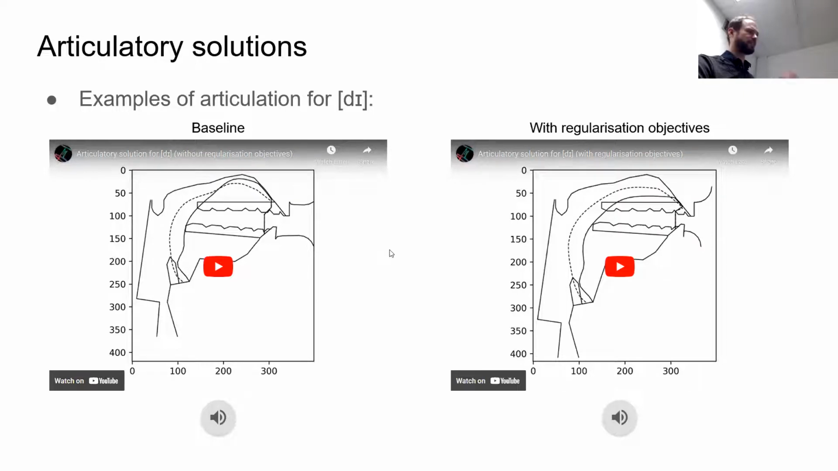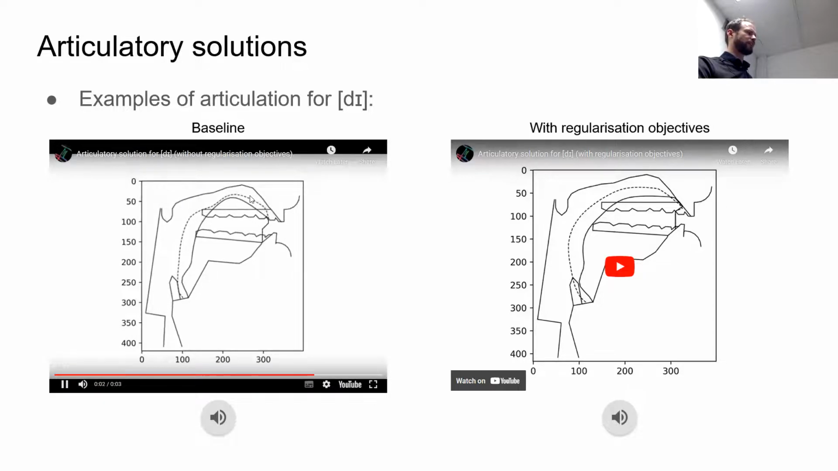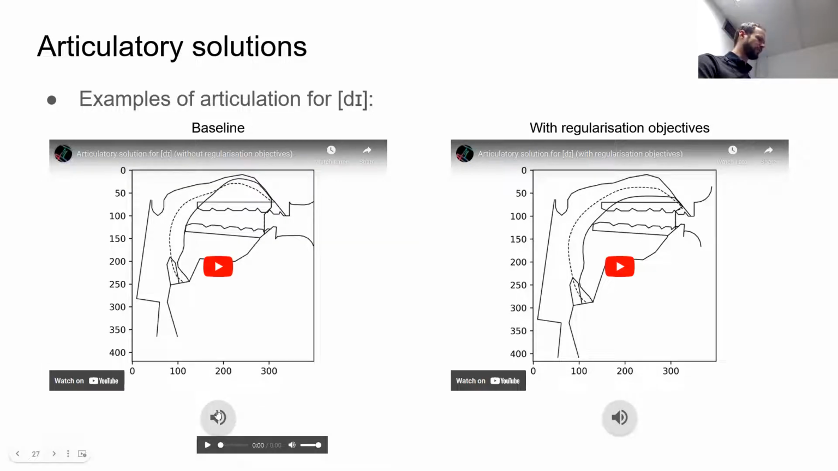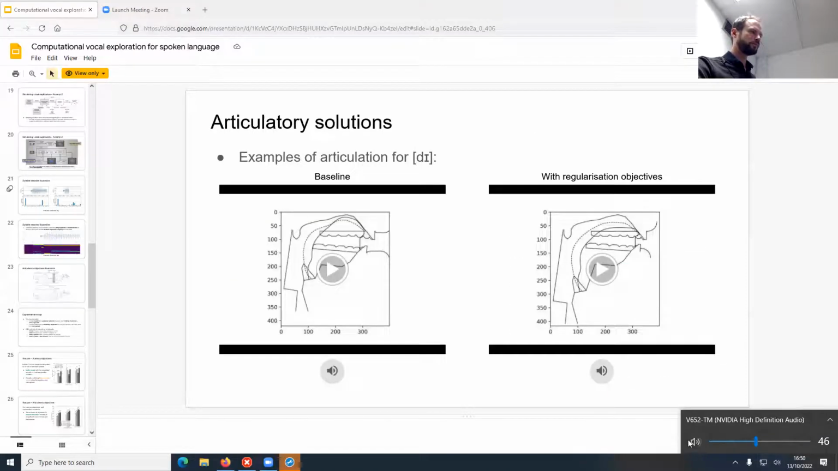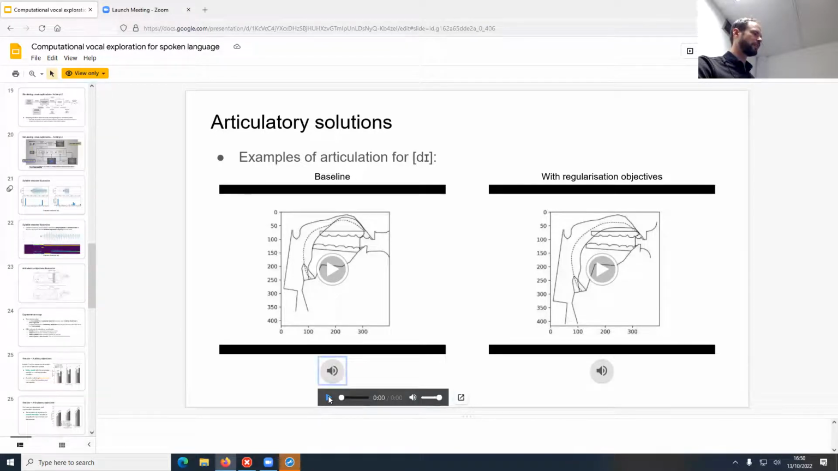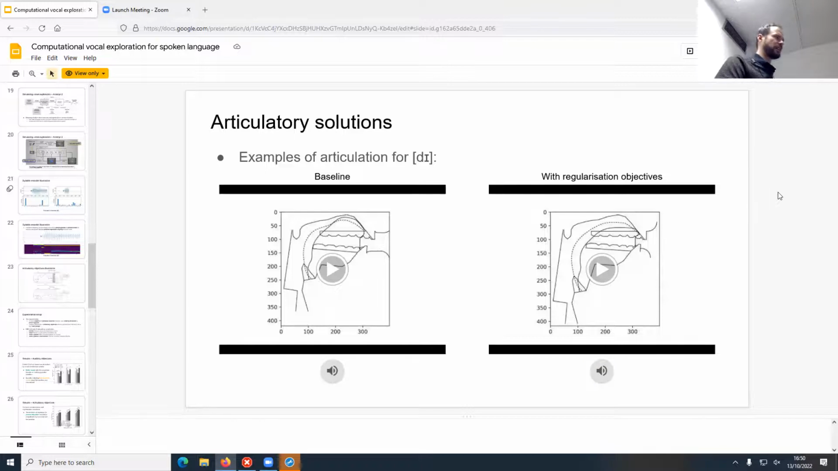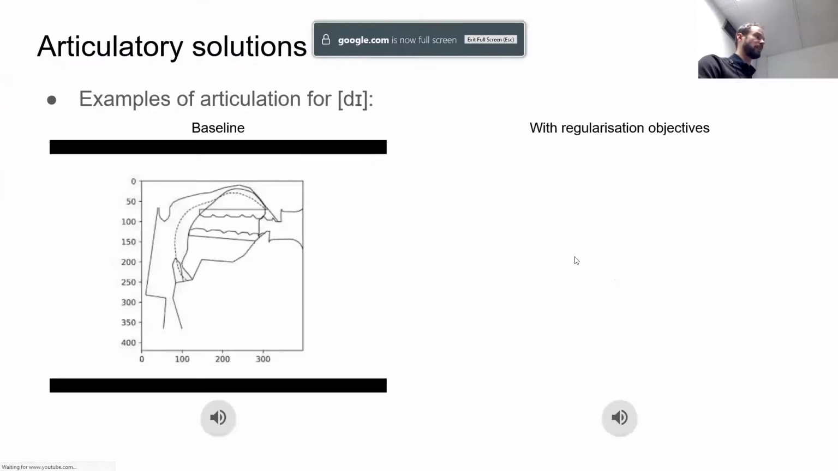I don't need sound here, that's fine. If we have a simulation where we don't care about co-articulation, for the CV syllable de, we get solutions like this, where you have the tongue all pressed up against the palate. It sounds fine. Okay, so I probably can't play this. The solutions sound the same, but they are drastically different solutions.